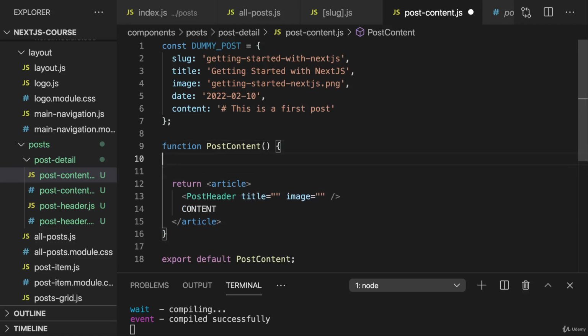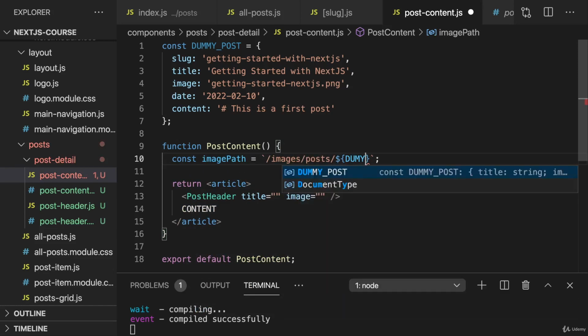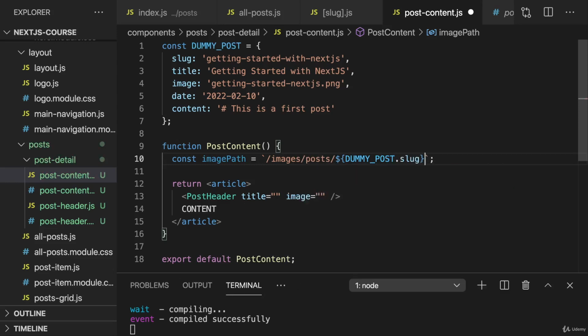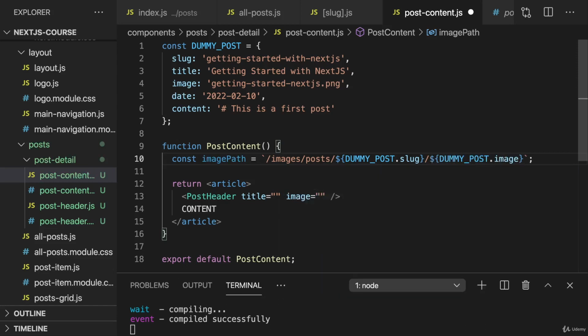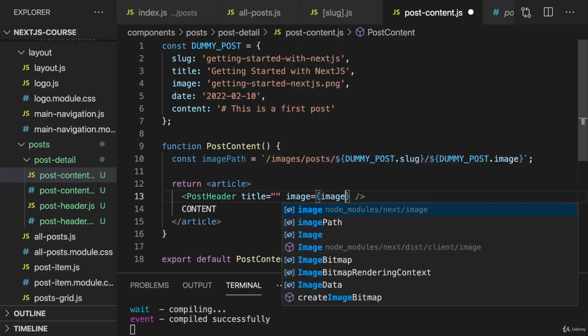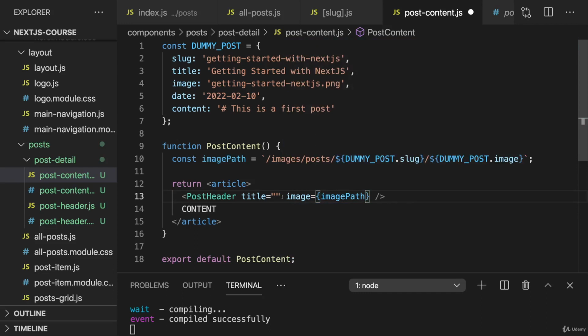For this, here in post content, I will create an image path here, and again set up a template literal, where we dive into /images/posts, then use the slug, so dummyPost.slug, and then use the actual image name, so inject dummyPost.image. And it's this image path which I set as a value for the image prop on my post header, like this. And for the title, we can also set this dynamically to dummyPost.title.